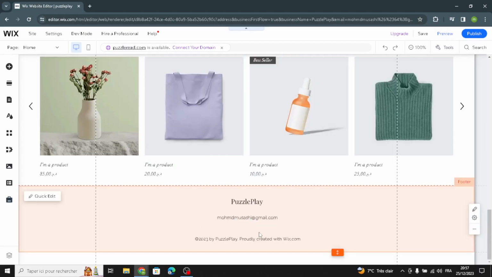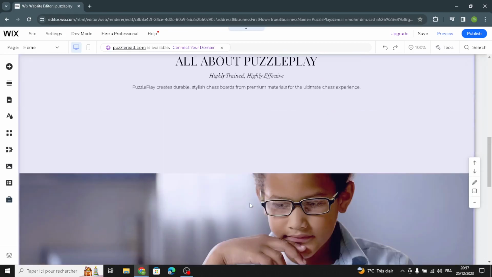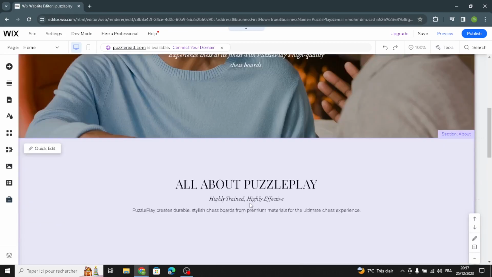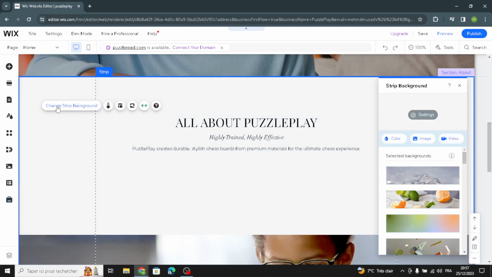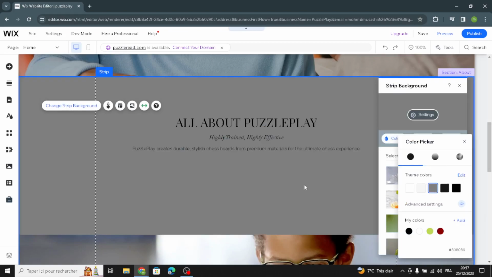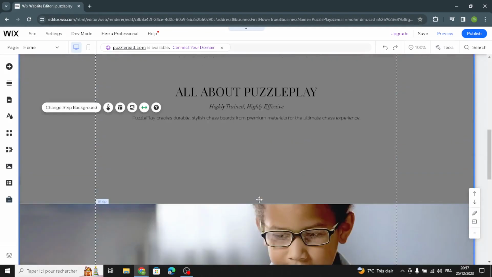So this is the last section here. You can just add your email and the company name for the copyright. Okay, so if you want to change the color, for example, just click here and you can change the color like this in the background. So that's it.